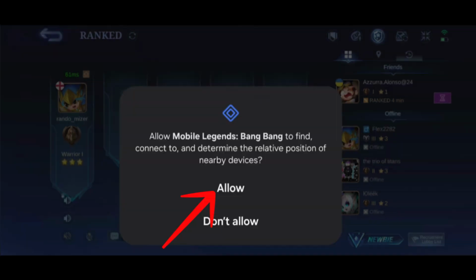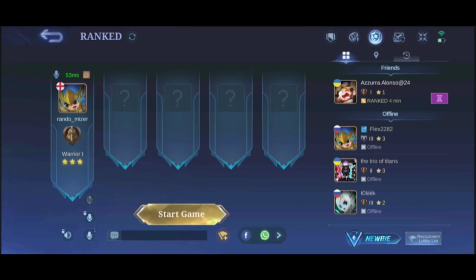Now, you are all set. Test the voice chat by speaking into your mic and confirming with your teammates that they can hear you clearly. By following these steps, your voice chat should be up and running in Mobile Legends.